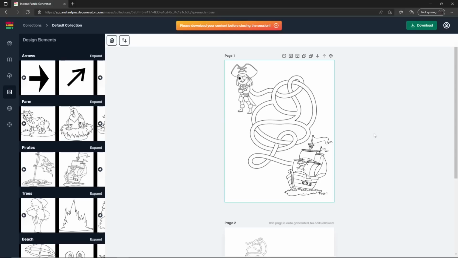But that's the first one that I go for. I really like activity books. I highly suggest that you take a look at these activity books.